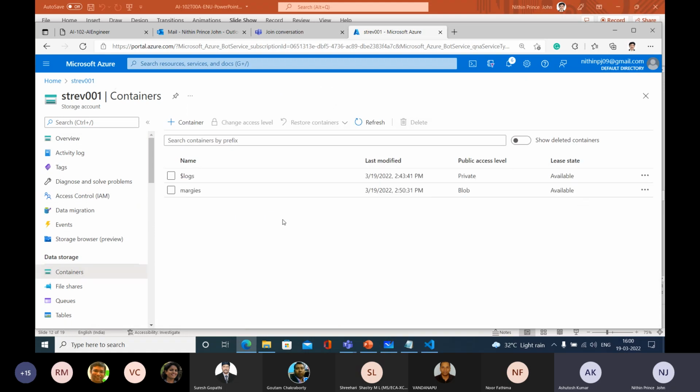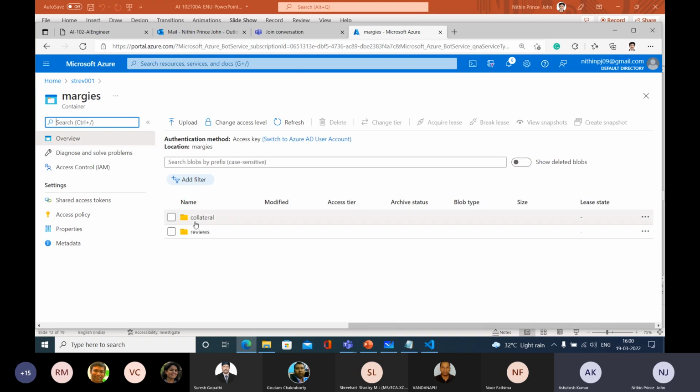Go to the containers. And inside this, you can see Margie's, right? Inside this, you can see the Margie's blob. So go and access this Margie's blob. Inside that, you can see collateral and reviews. These are the folders that you are able to see.